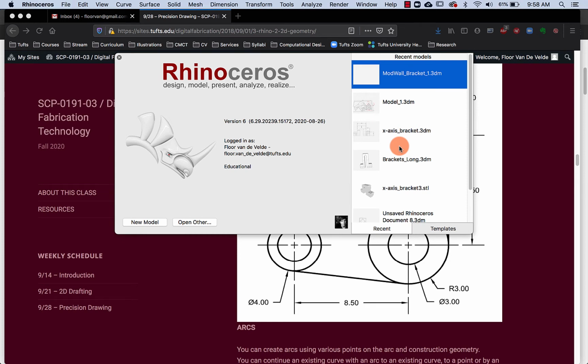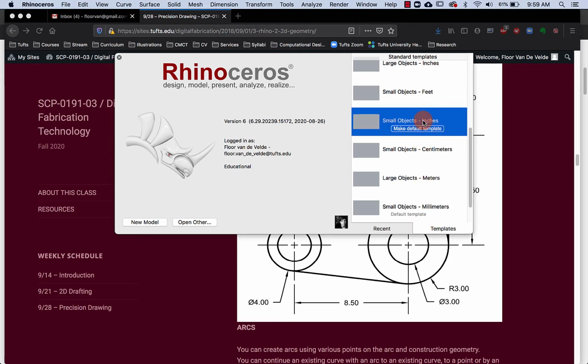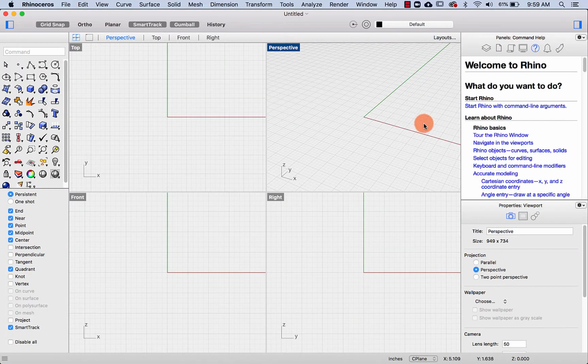Hello again, everyone. As per our last lesson, I promised I would make a quick tutorial on precision drawing. So here we go. I'm in Rhinoceros, and I'm not going to worry too much about the units that I'm working on. But let's just say for now I'm going to do small objects, inches. So I'm double clicking on this to open up a new Rhino file.